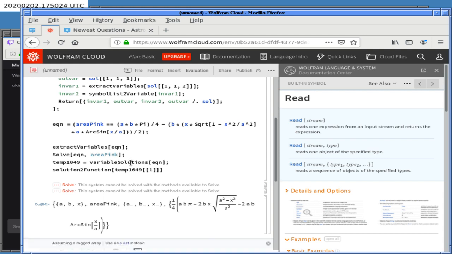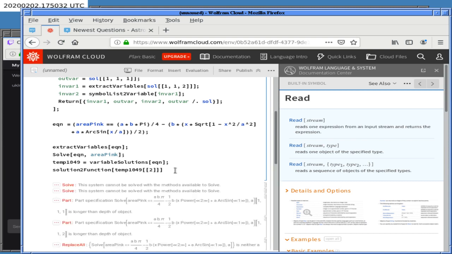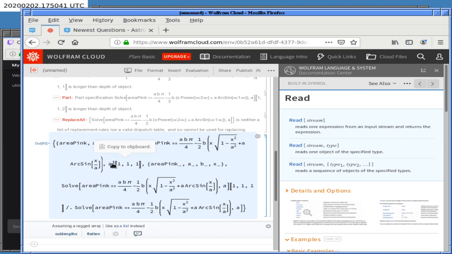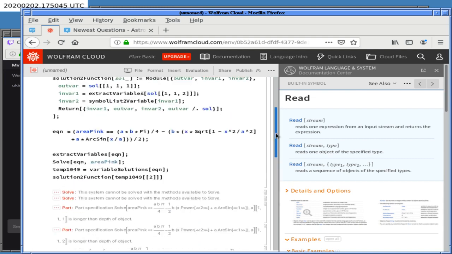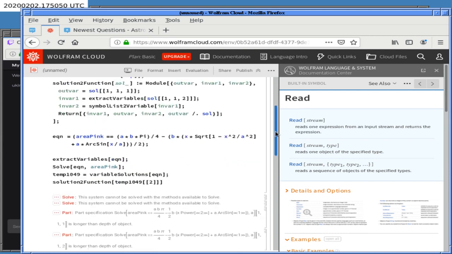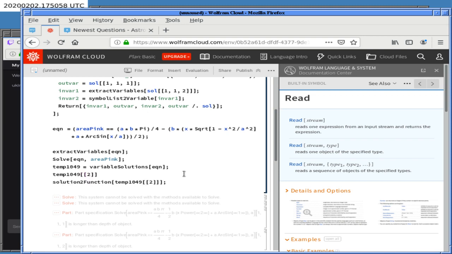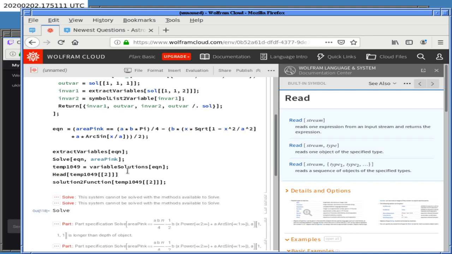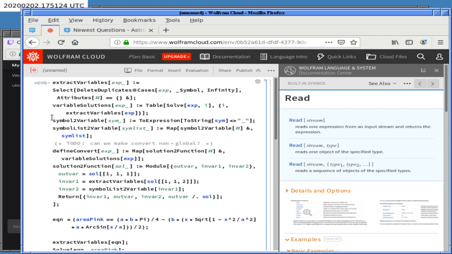Okay, so now the question is, let's try to solve it for part two, and what happens here? Okay, this is where it gets really ugly. This is fine, but it tries to treat the solved solution as a variable. So now, solution to function, variable solutions. Let's take a look at temp 1049 part 2, which should actually be an unresolved solve. It should just say solve of something. Okay, fantastic. Now, I want to ask for the head of this, because if I can extract these, if the head of this is solve, booyah! And is the head of it equal to solve? More booyah. Okay, so what we can do here, from solution to function.